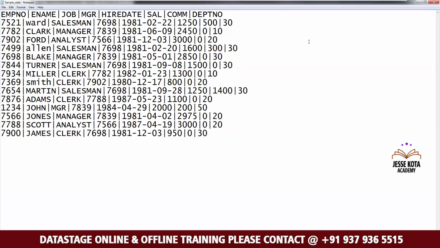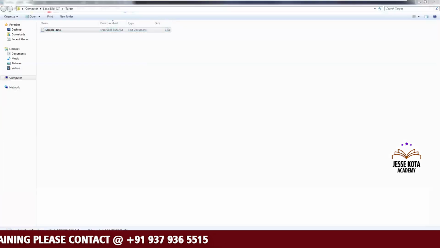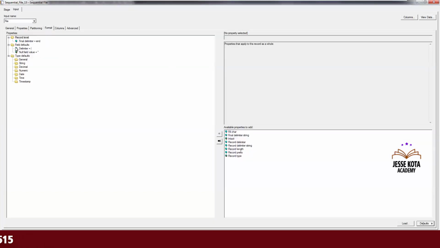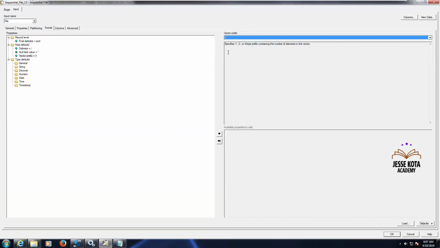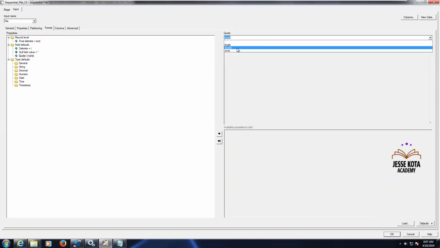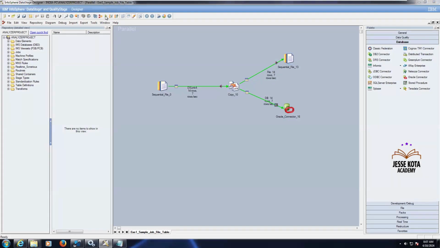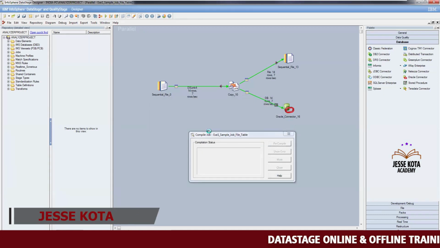What type of file have we created? A pipe delimited file, right? And I want to give double quotes in the file. What is the option that you can give? Go to format, quotes here. Oh sorry, I chose the wrong one. Quotes. You can choose none, single or double. Wherever a string is there, it will have double quotes. I have given double quotes here.